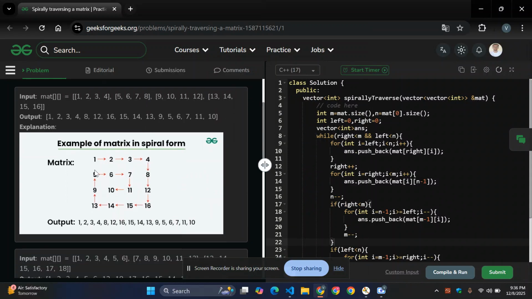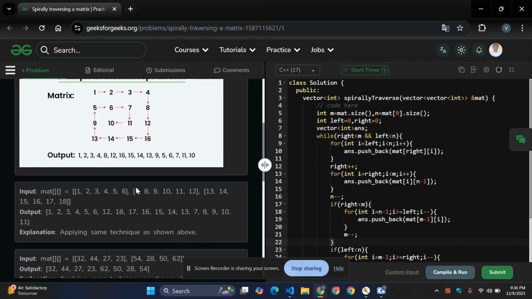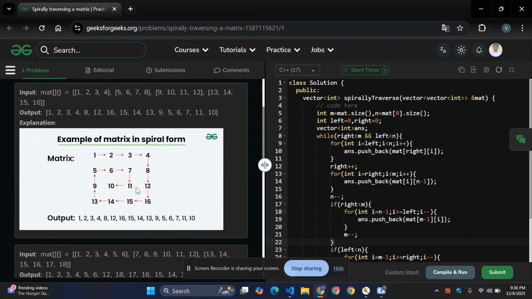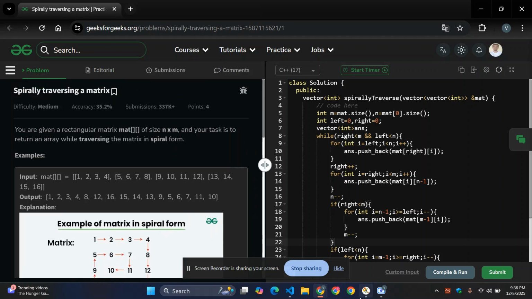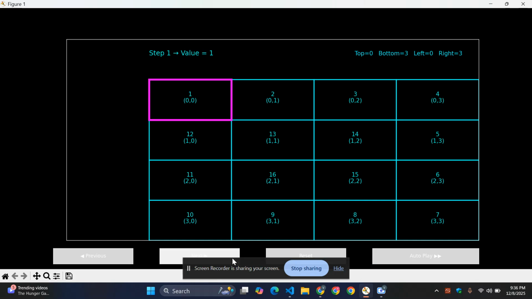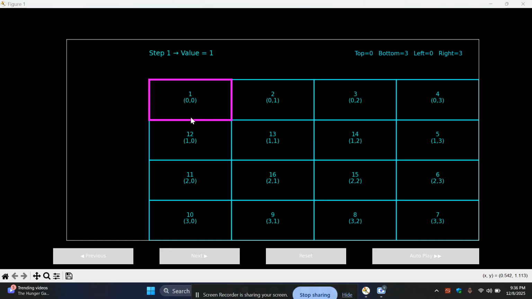Spiral form is nothing but traversing in this way: first the complete row, then the complete column, then the bottom row, then the first column, in a circular manner, so that we traverse all the elements. Okay, so it's a spiral matrix. Here I am traversing it, and at each index I have written the ith and jth index.